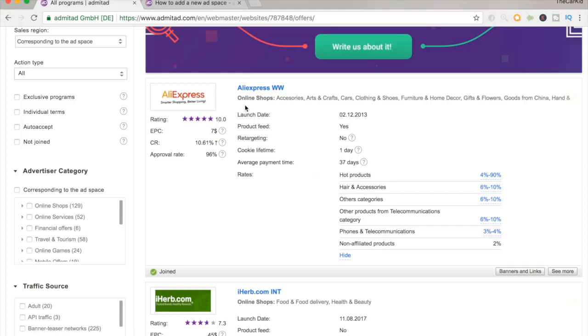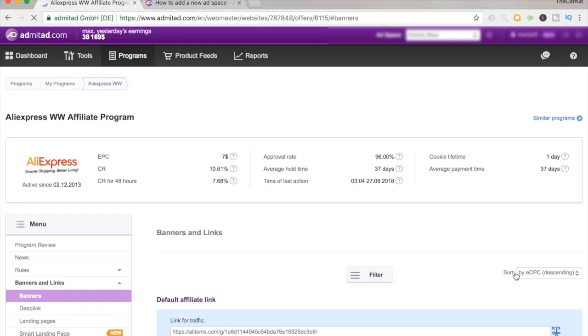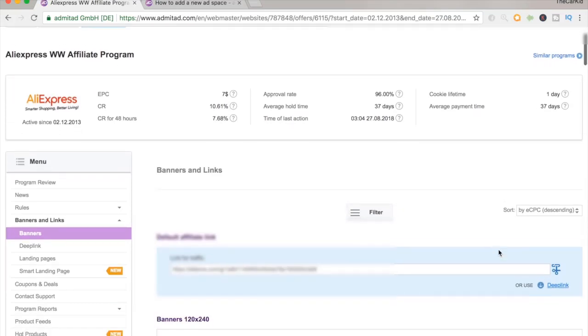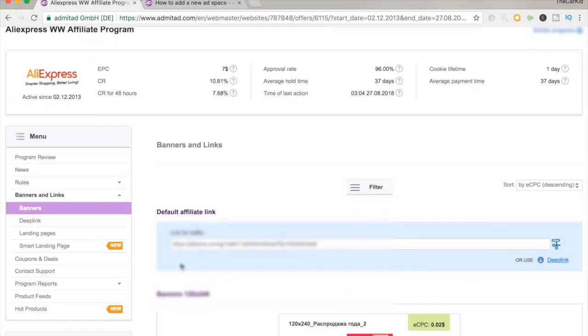But when you're on this program, you want to go ahead and click on banners and links. This is where we're going to be installing this program onto our store. It's really easy to install the program. All you have to do is copy and paste this link for traffic into your code for your theme.